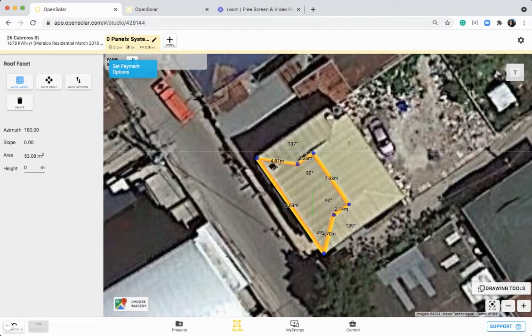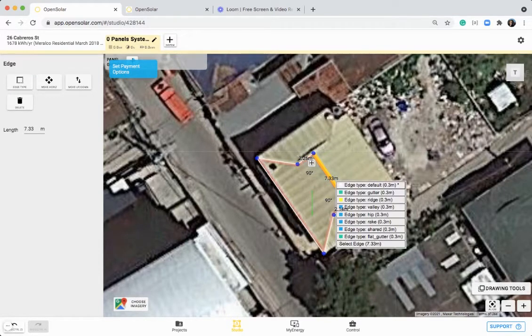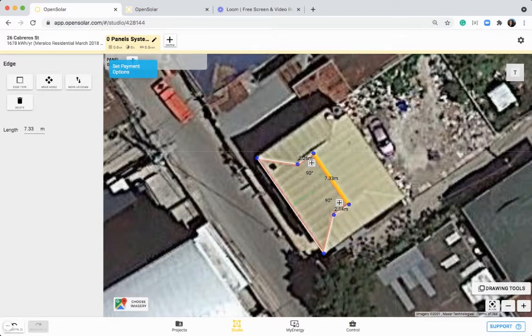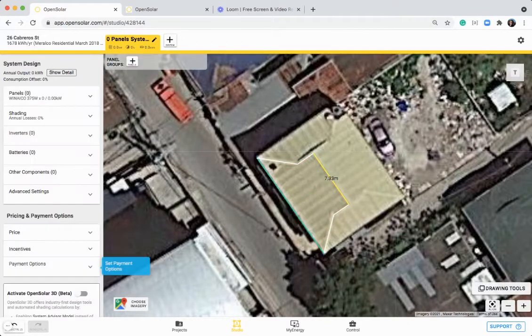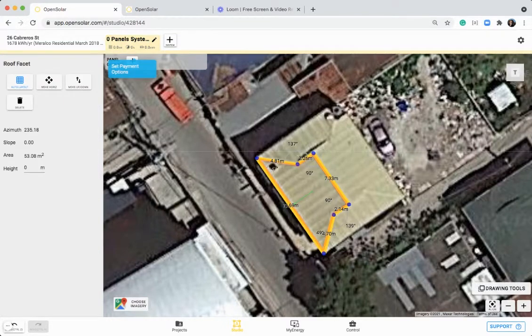Now, once you've done that, you can click on a particular roof edge like this, and then right-click on it to select the edge type. So in this case, we're going to put in ridge, and then for this bottom one, we're going to select gutter. Now this instantly knows that this roof is facing on an azimuth of 235 degrees. So pretty much west-southwest in this case.